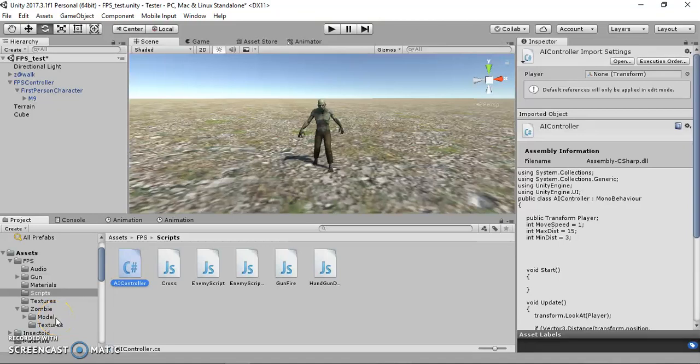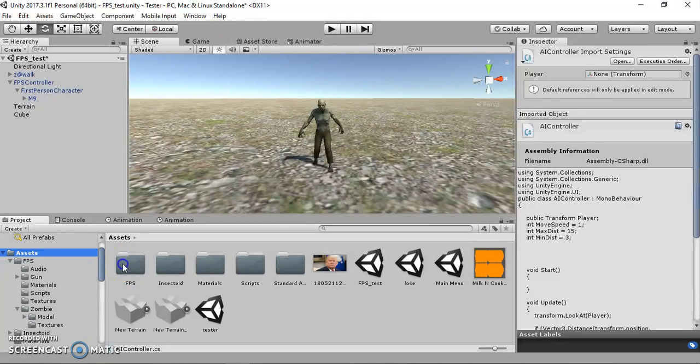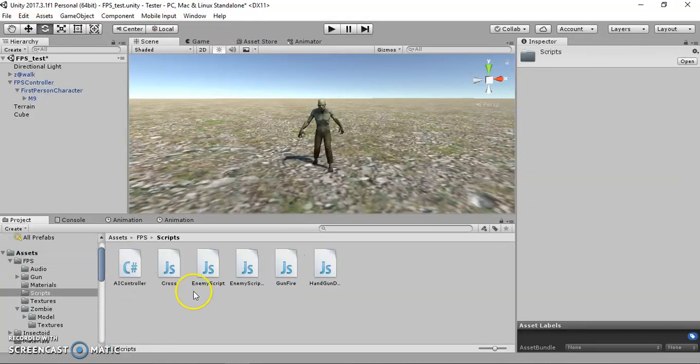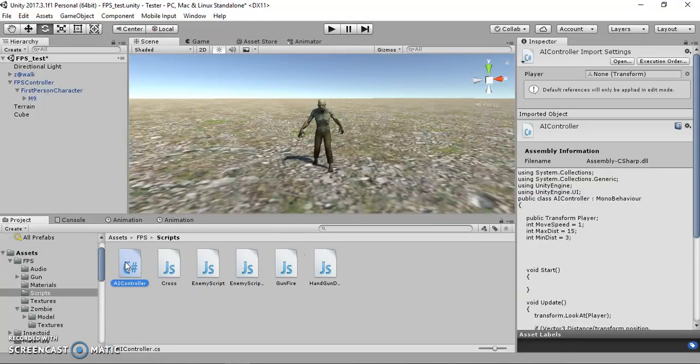So this is our second zombie video, and in this one, since we already have our animation playing with the walk and attack, we now want our zombie to actually follow our player. So we're going to create some artificial intelligence. Now, with our asset folder, first person shooter, and in our scripts, I have created an AI controller.